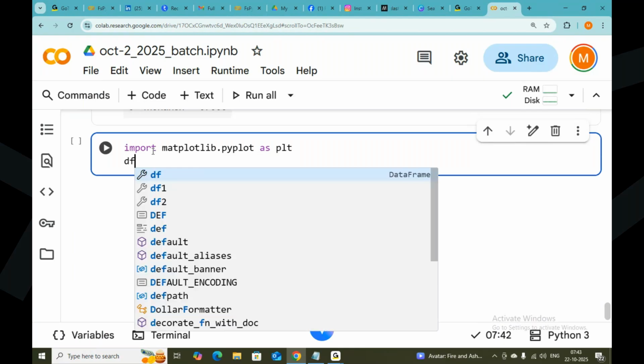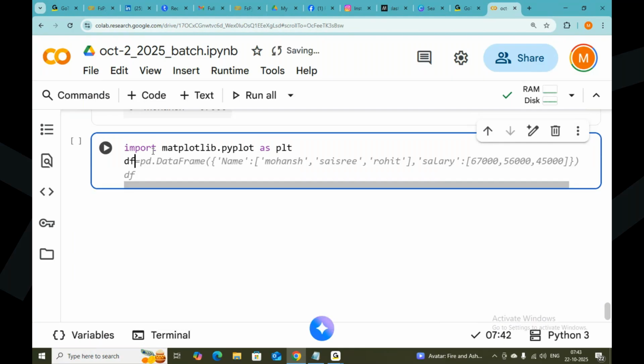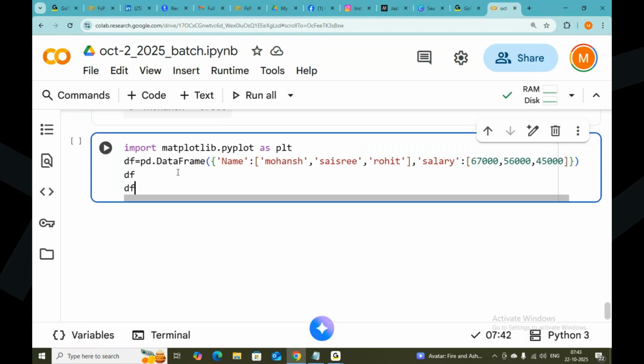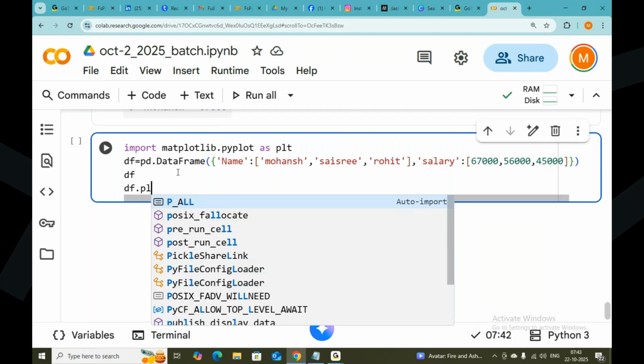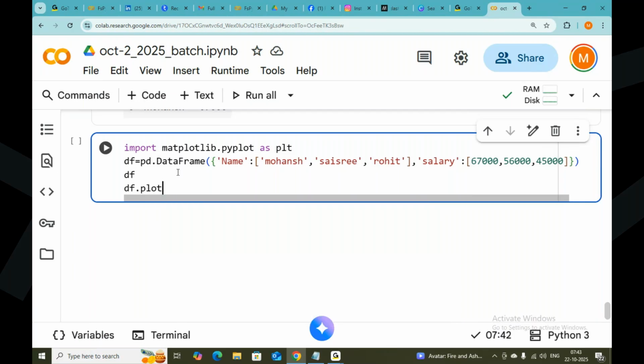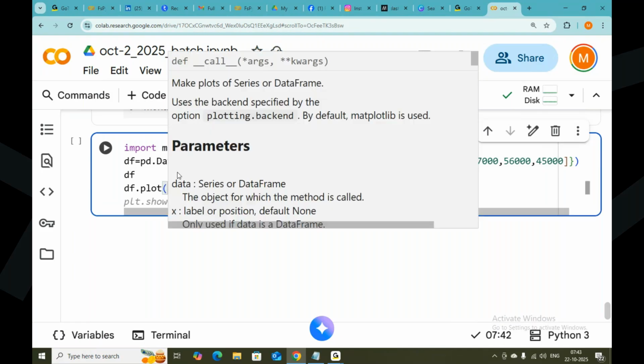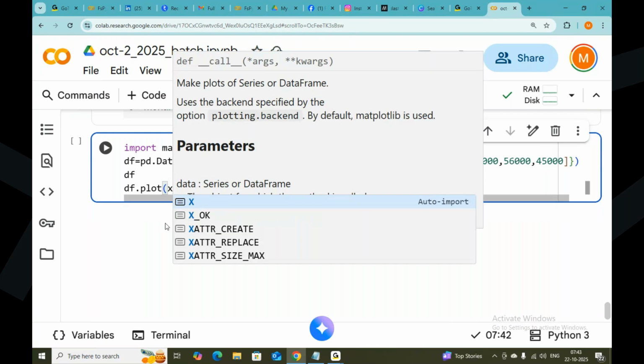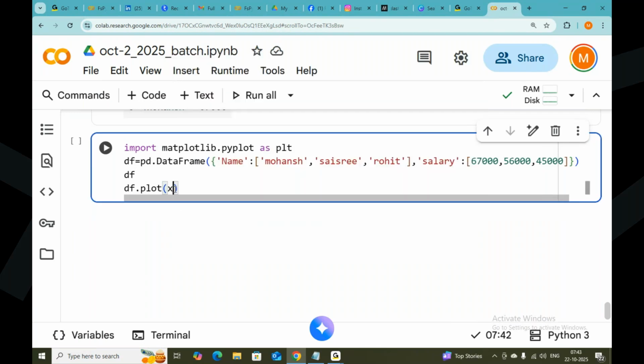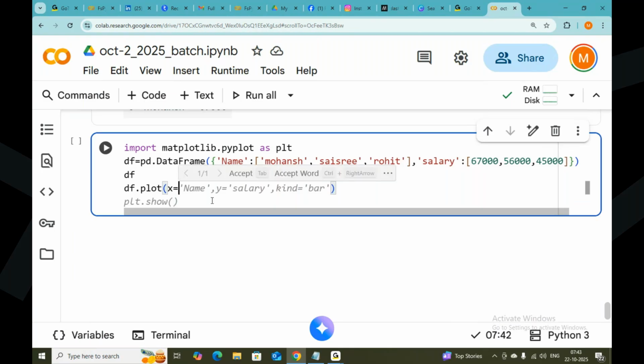And now define the df. Accept it. Now finally, my requirement is df.plot. I want to plot this. What plot do you want to do? Suppose, for example, what do you want to show in the x-axis and what in the y-axis? For the x-axis, I need to take name. For the y-axis, I need to take salary. The kind of chart is a bar chart, and then plt.show.